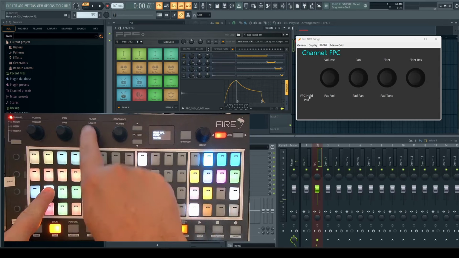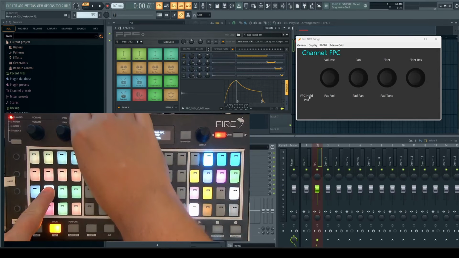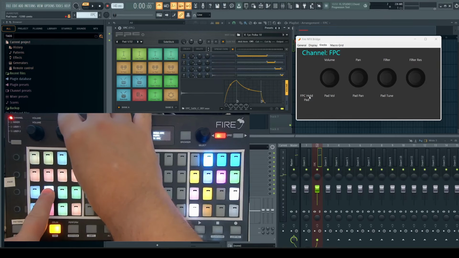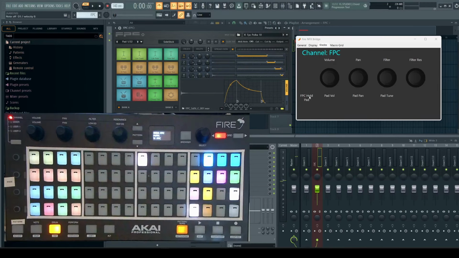Then I'm going to move the tuning. I'm holding it and turning the knob. And you can hear how I can control it.